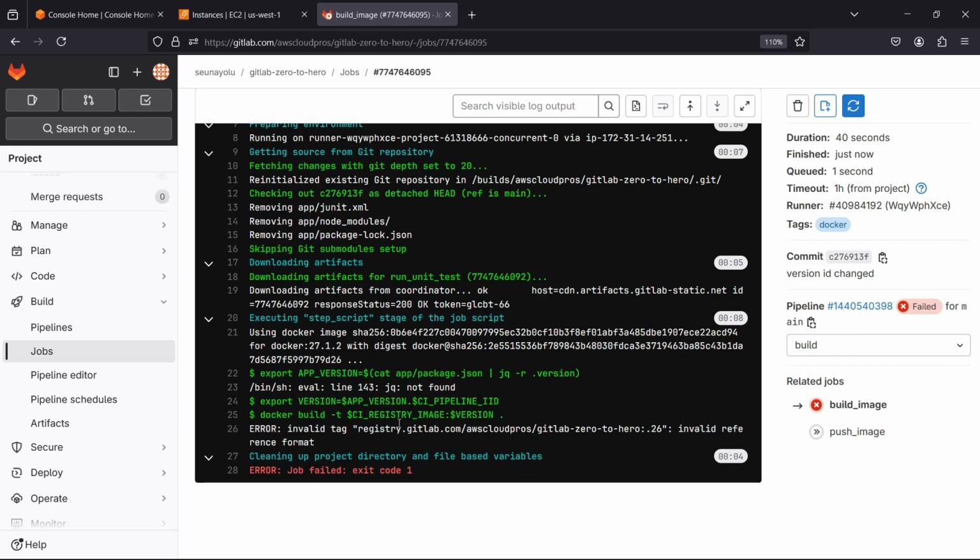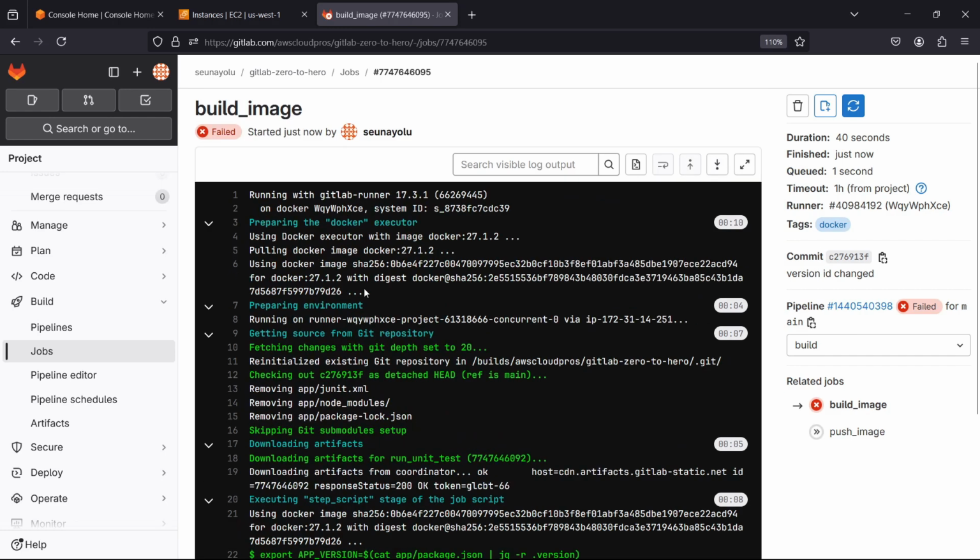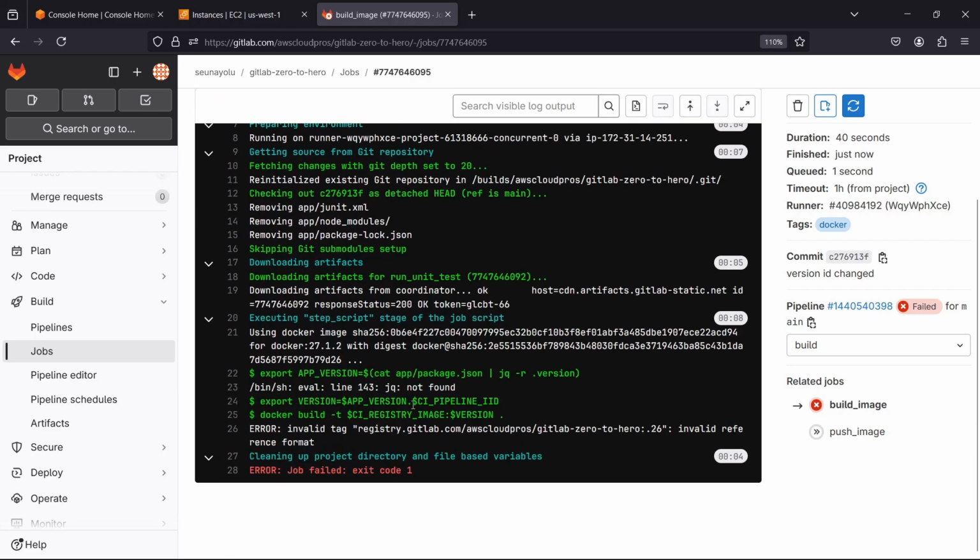Because we're using the jq command to read our package.json, and we're looking for a line in the package.json that states version. So we're reading from the version key, trying to get the value of the version key from the package.json, and then we're going to use that to tag our image. But here it says the jq command cannot be found. Now remember, we're running using a Docker image. We're using a Docker executor. That means this jq command is not installed into the Docker image. So that's where the problem is.